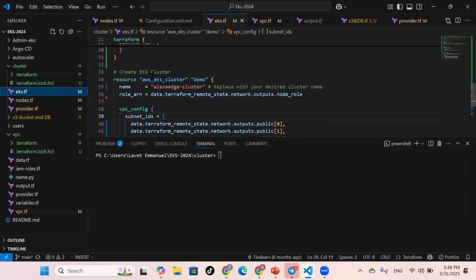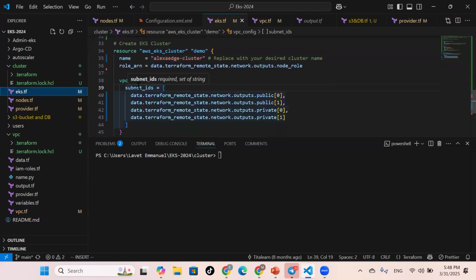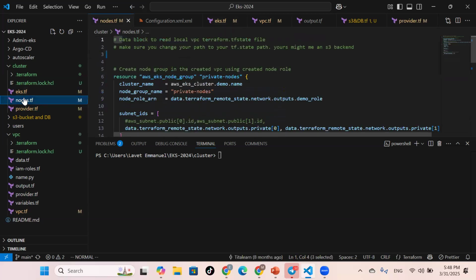And to create the EKS cluster, you just need to choose a unique name. Make sure that you choose a good name, whatever name you want. And now this is the VPC, the subnet IDs, everything that was referenced correctly. If you want to know more, you can go to my previous video on how to create an EKS cluster. And now it says nodes. This is now for the node.